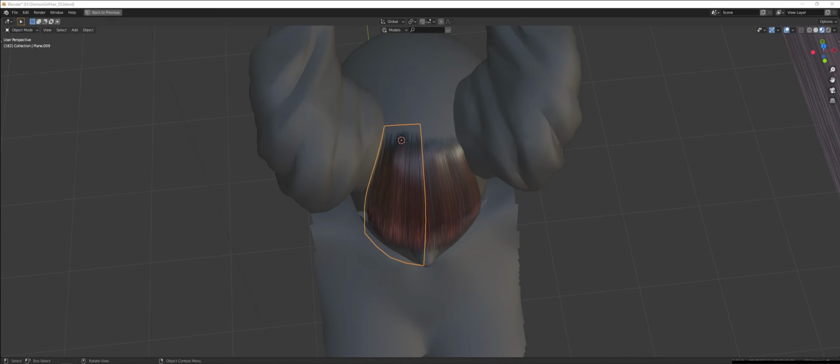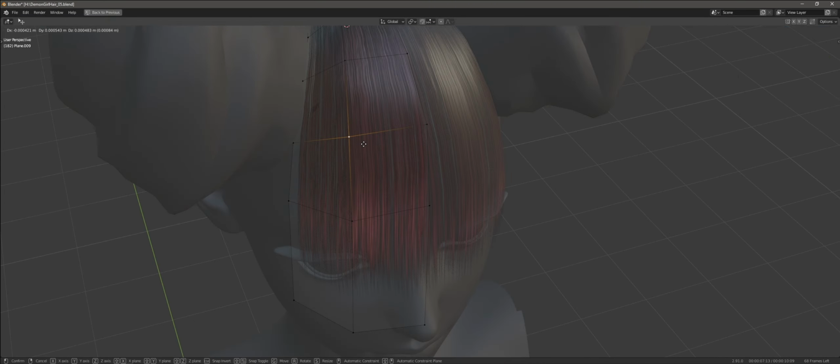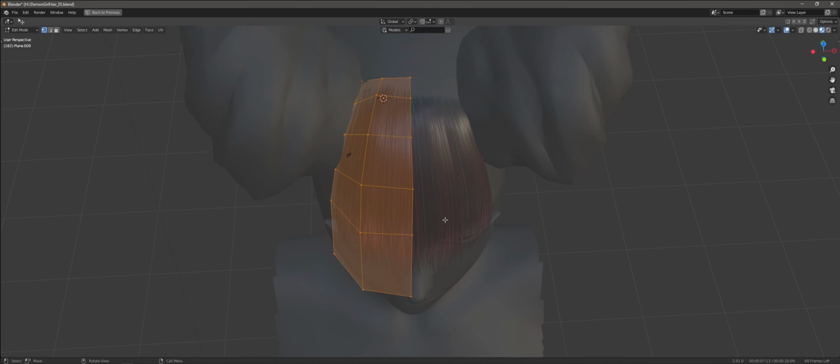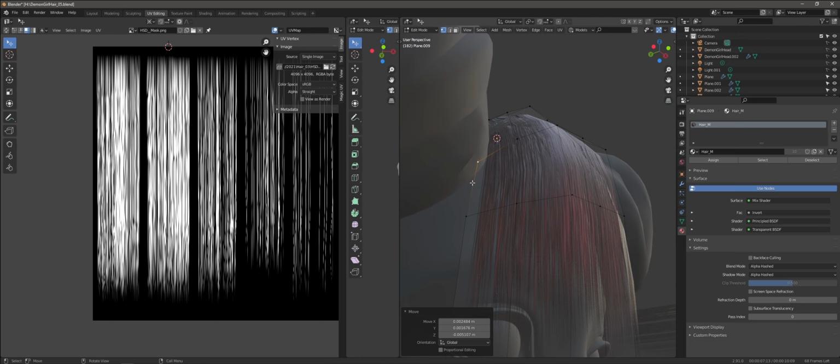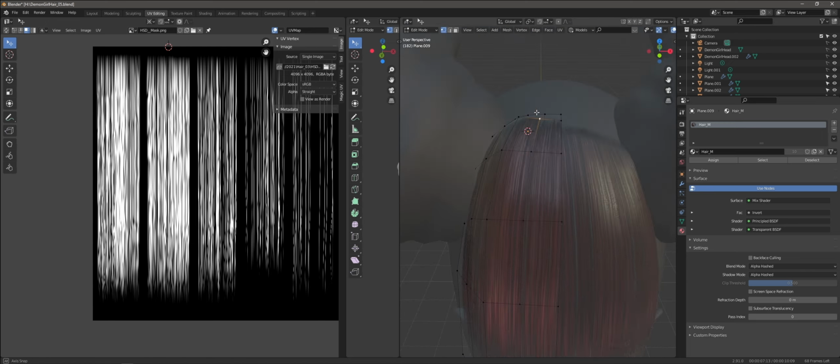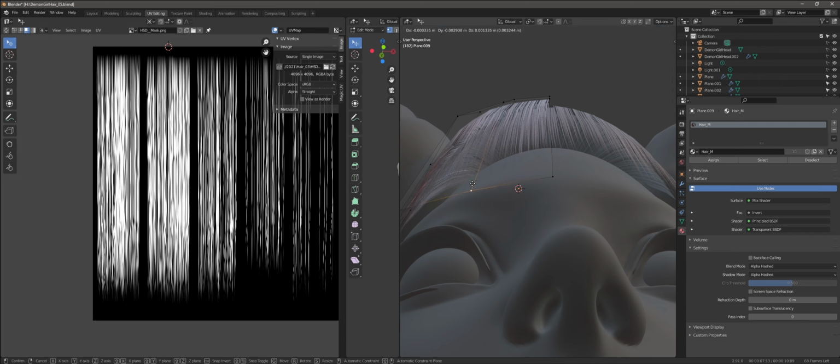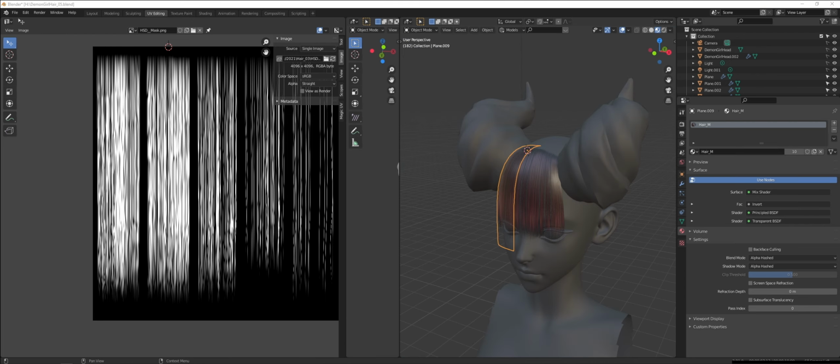Another thing you can do is you can also use the mirror modifier. When it comes to things that are directly in the middle of the head, I don't use the clipping because the normals will get messed up in the middle. So I don't use the clipping for that. I keep them all separate.